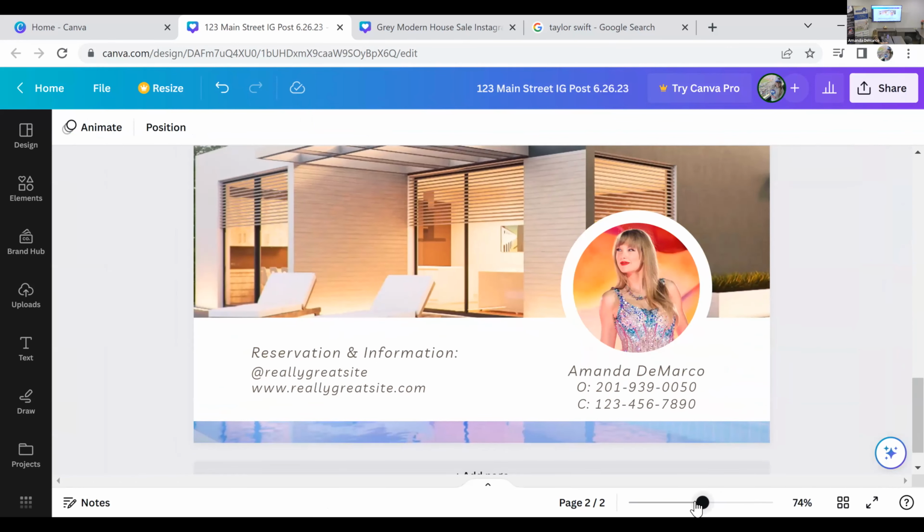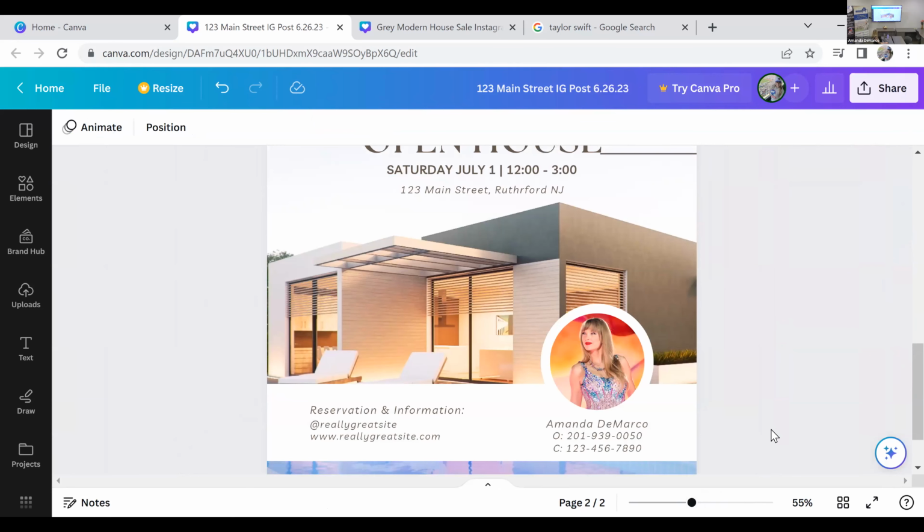I'm going to zoom out. And now we see she's looking good.